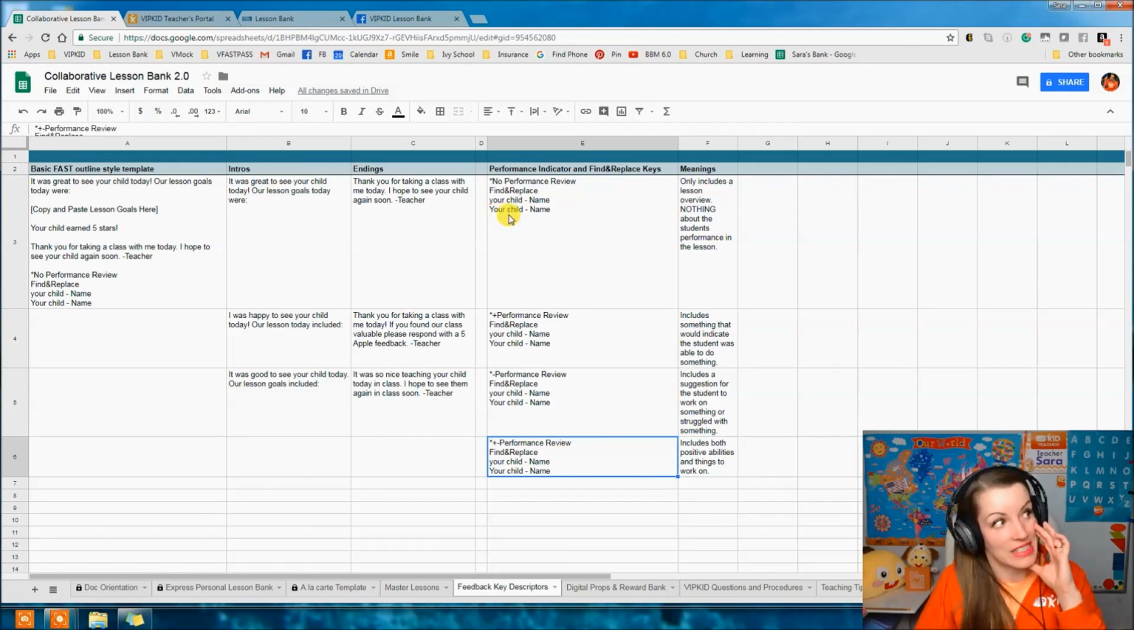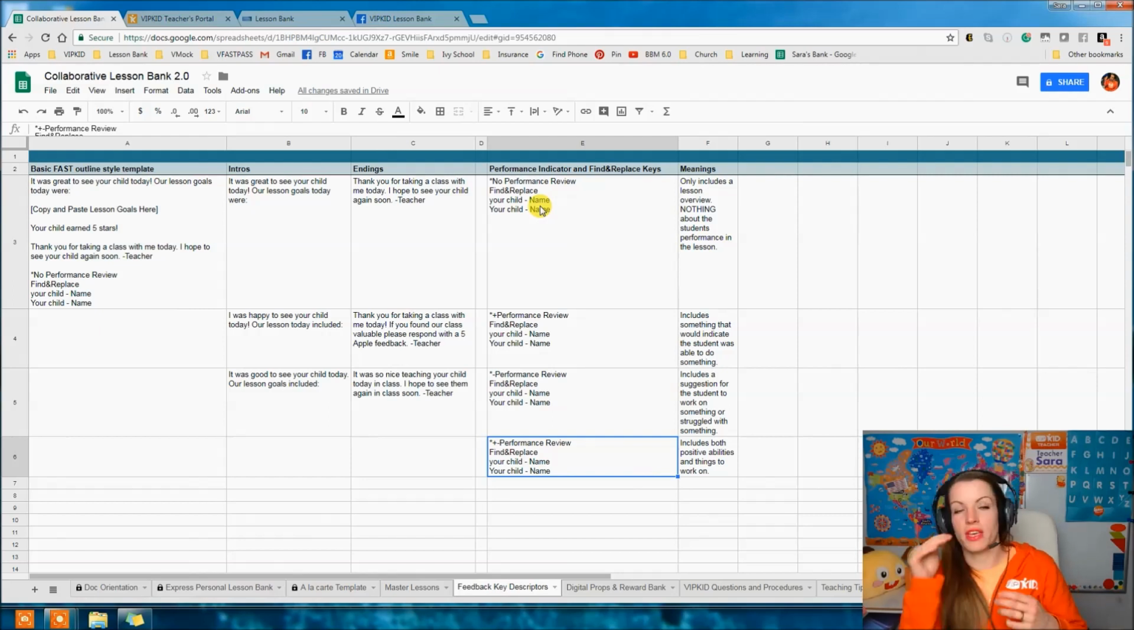So sneak peek on the quiz, we would never write an uppercase C. You would never say your child with an uppercase C. So if you ever see that, that would automatically be a bad feedback. And then the uppercase name. And so then you're telling the person coming after you, or you the next time you do it, everything that you need to do in the find and replace feature to make it personalized to that specific student.